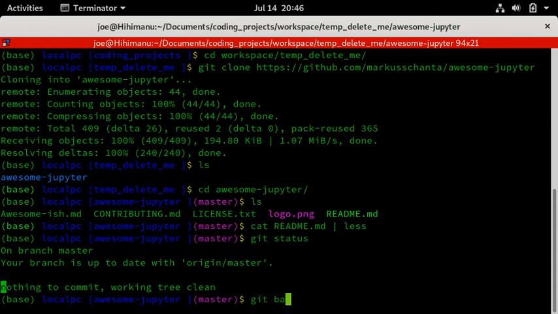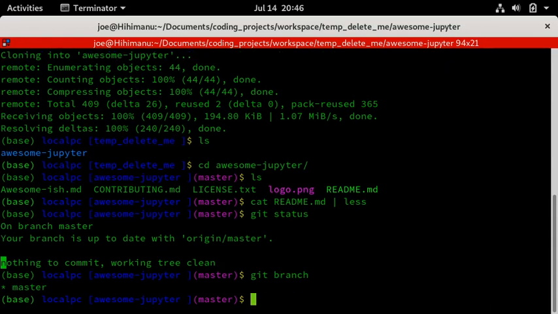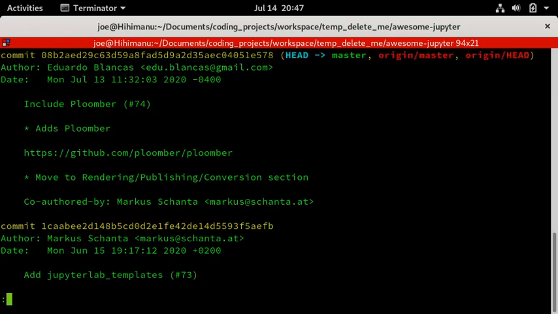We can do git branch, and we see that it has only downloaded the master branch. If you need a different branch, you have to specify that branch directly. And we can look at the history of commits.